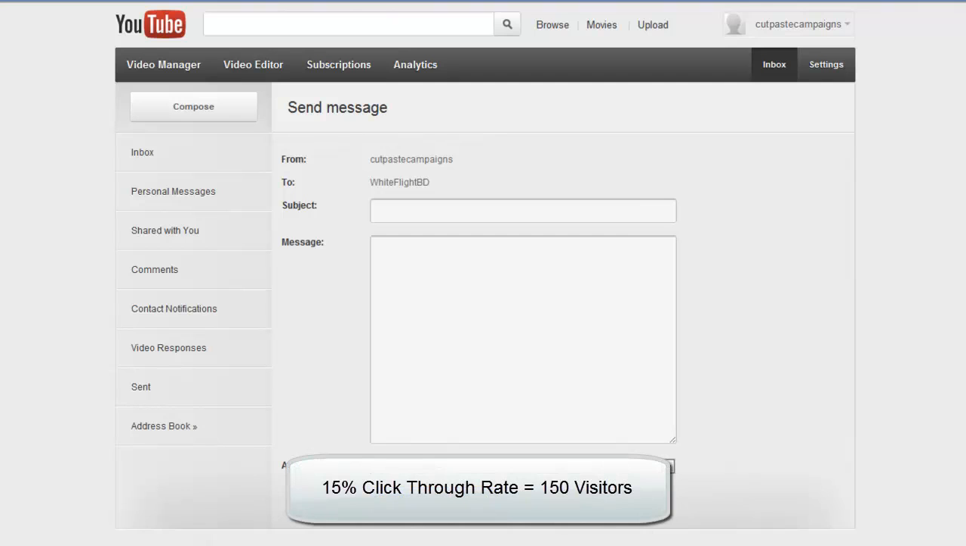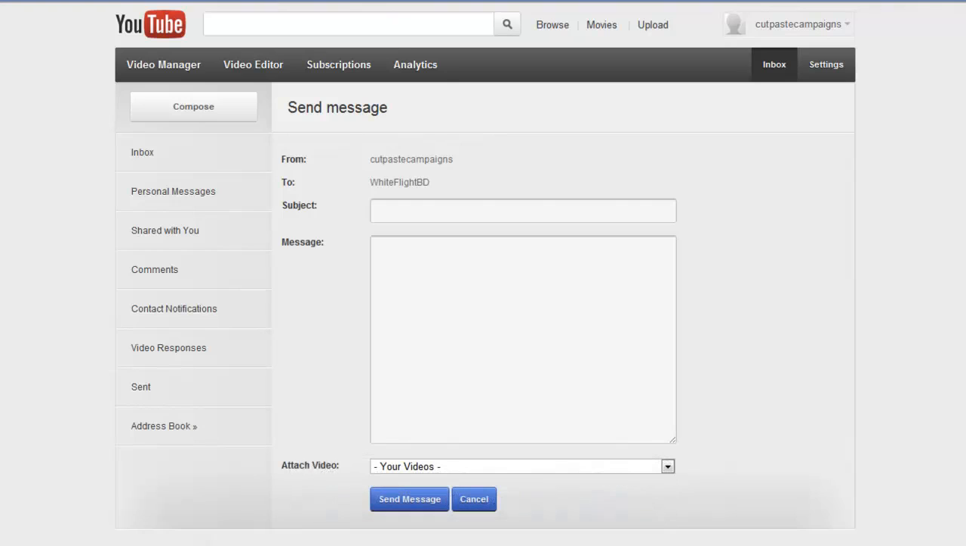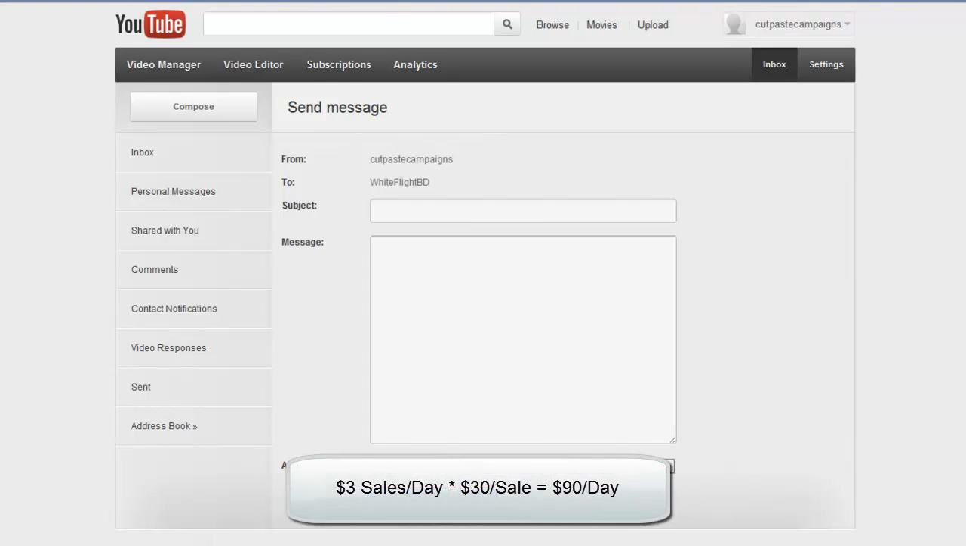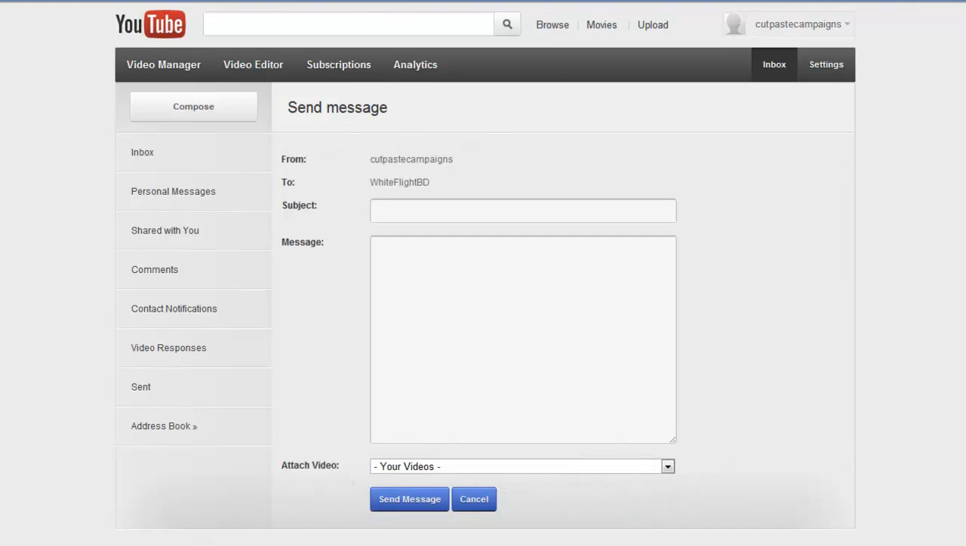Okay, so that means 150 visitors per day to your site. And let's say that sales page converts at 2%, and the average payout on the product is $30. Okay, so 2% is a good conversion rate. With this math, you're going to make 3 sales per day at $30 per sale, meaning $90 on average from one video. And that's per day.